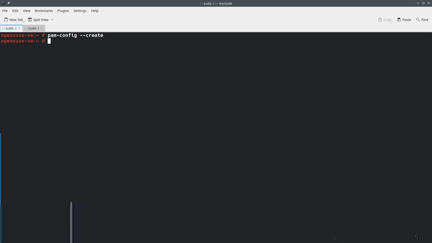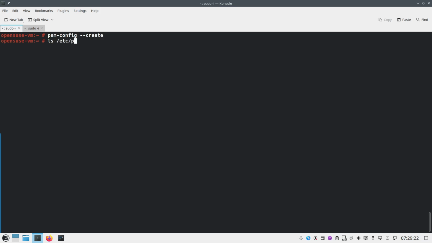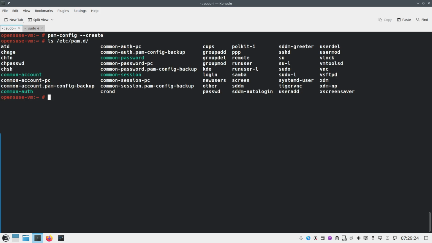When I hit enter and we do ls /etc/pam.d, here these files, common-account, common-auth, common-password, common-session, they are symbolic links to the same file with the same name but ending with -pc. Here these files end with pam-config-backup. As you can see from the name, it is a backup created for you when you use pam-config create.